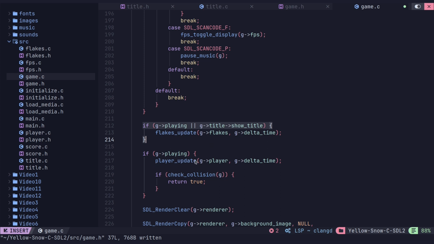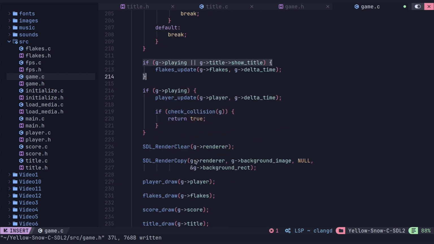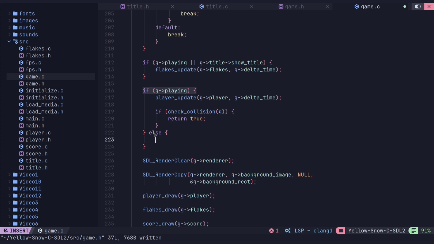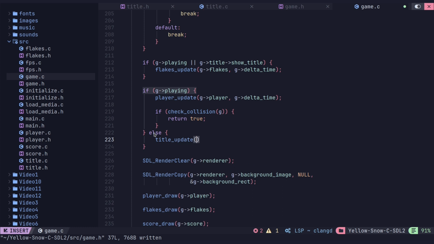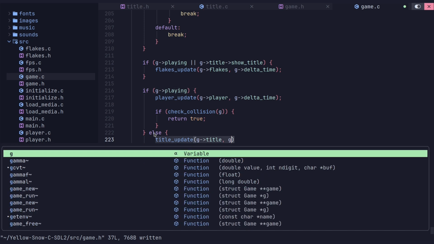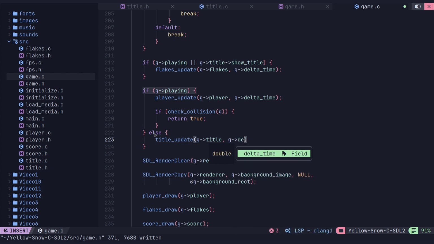Now, the other thing is I want the title to update itself, or even to try to update itself, only if we're not playing. It's never going to happen if we're playing. So I'm going to put it on the else here. So this one will be title update, and we need to pass in the title and also the delta time. And this isn't being checked if it fails or not because this is a void.